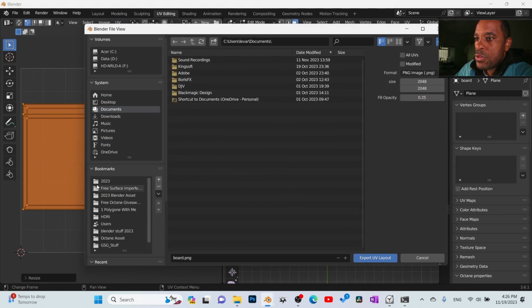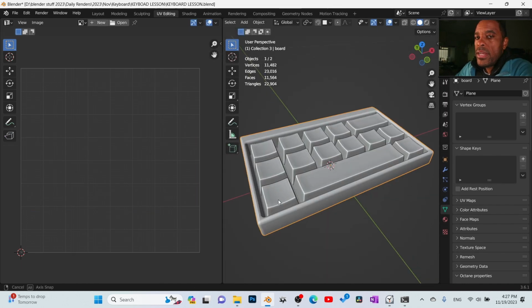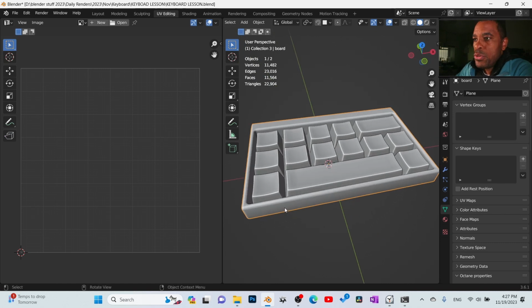Same thing, save it to where your file is. And it should be already set up for 2K again, and then hit export UV layout. All right, sweet. So we got that done. And next what I would do is either jump into GIMP or Photoshop to do the custom material that you guys want to put on top. So I'm going to quickly use Photoshop, but again, like I said, you can use GIMP if you have that. And let's get into that in the next one.